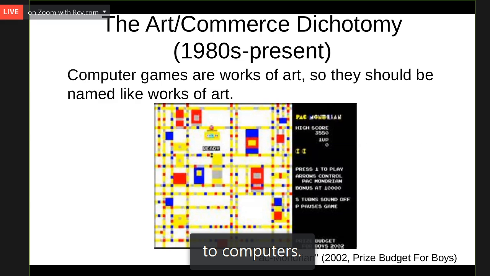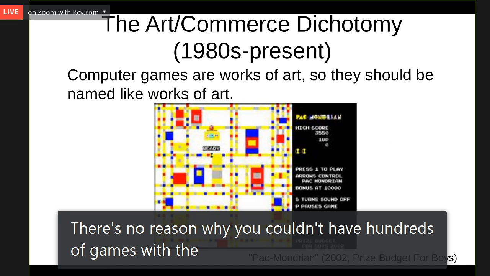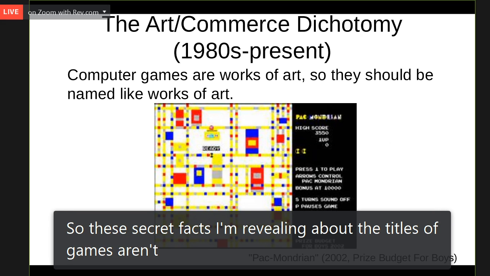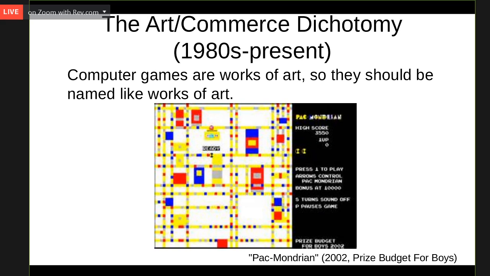But here in our timeline, after it became clear that different games needed to have different names, we ended up with two basic attitudes towards how to give a game a title. The first attitude is that computer games are works of art, like novels or movies or rock albums or oil paintings. So you should name a computer game using the rules that apply to works of art.